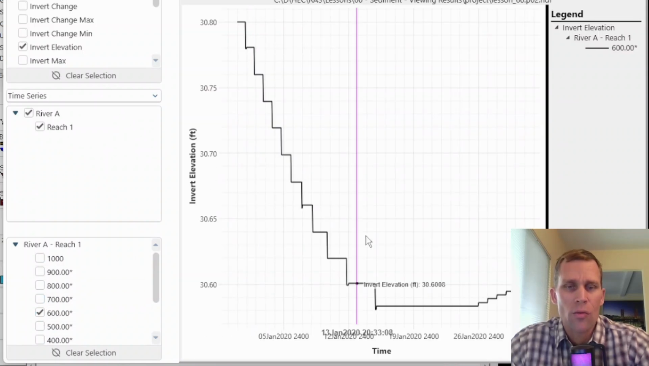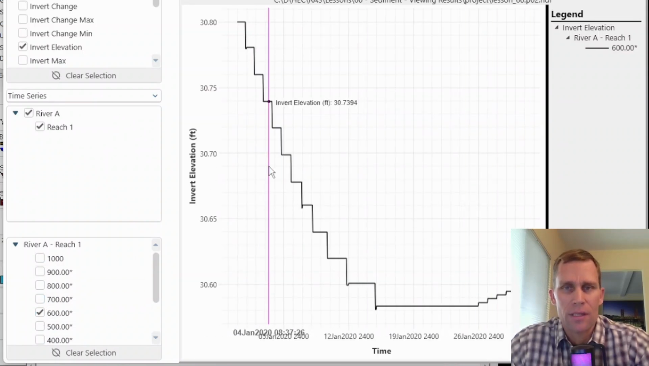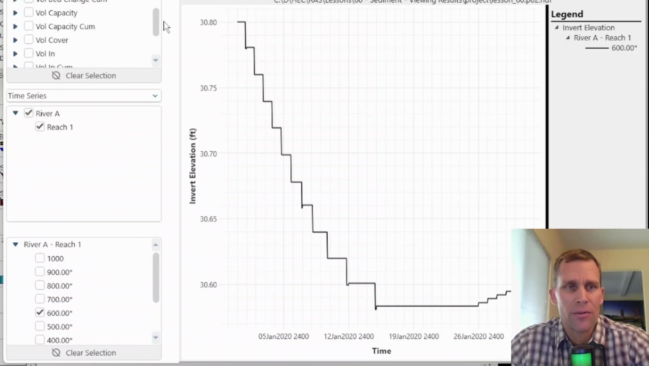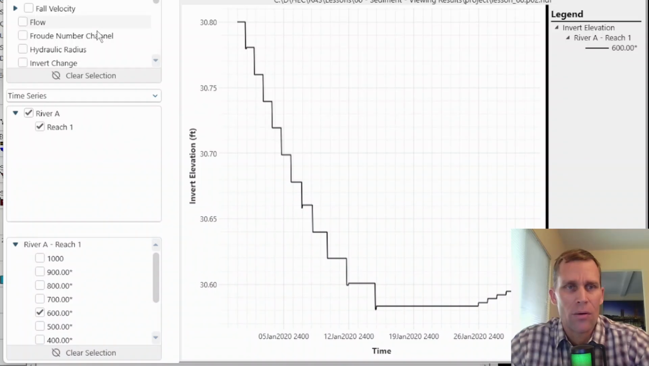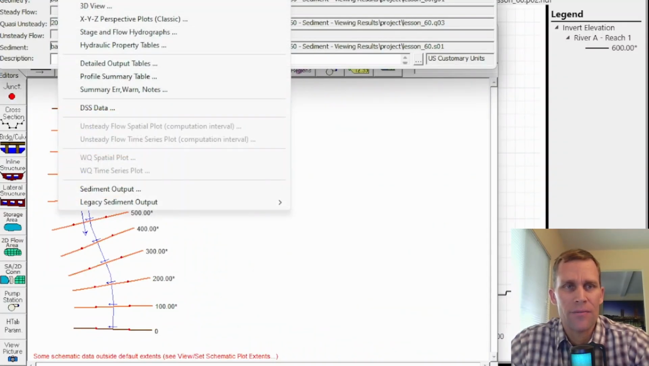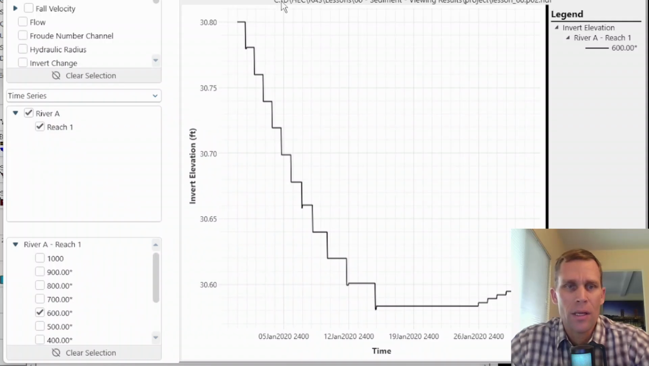All right. So what we're seeing here in the main plot is the results of sediment data. It isn't necessarily sediment data. Some of the variables refer to hydraulic data or some data that we may already have results for from steady flow or unsteady flow. But a lot of that data is also copied into this particular sediment viewer for us to use for comparison.